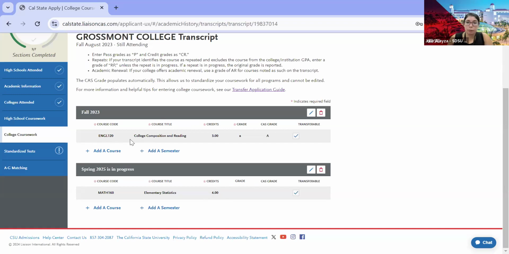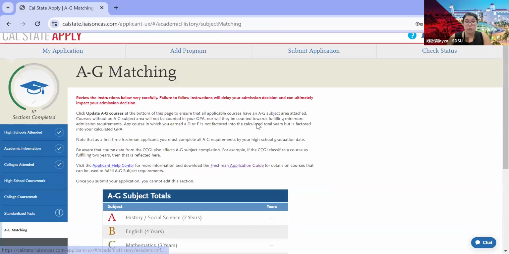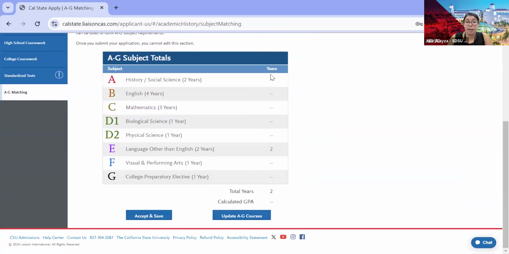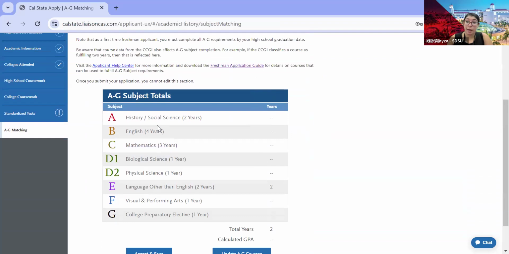When it comes to A through G matching, these courses will not automatically match in your A through G. Okay, so if you want your college classes to count for A through G credit, you will have to go in and manually input the years of A through G that you are earning. Okay, so you'll have to input that in there. Now, we will cover A through G matching a little bit more in depth in another video, so we will see you there.